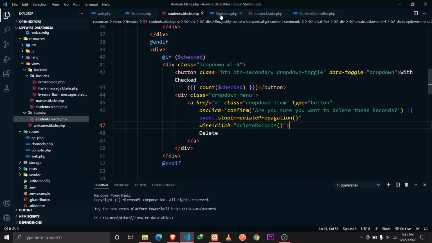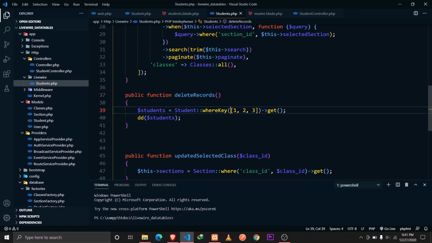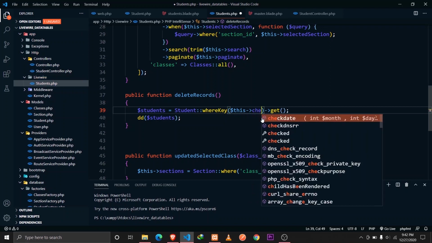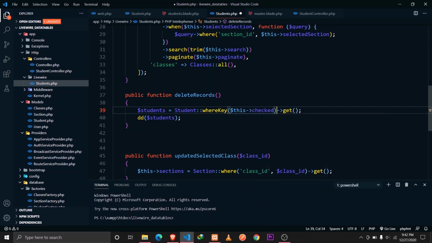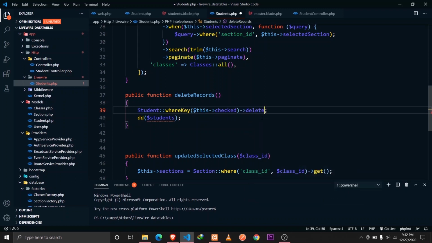And what we are going to do here is pass that checked array here. We have an array of checked property, so we want to pass that here, and we don't need the get property here. And I think we also don't need this students variable here. So Student whereKey this checked, and then we want to delete these records. So this will work fine.